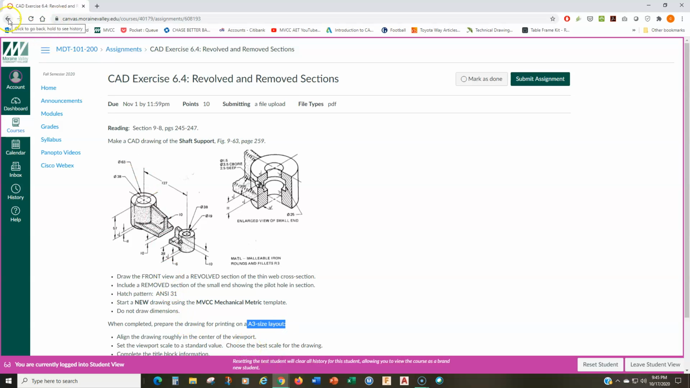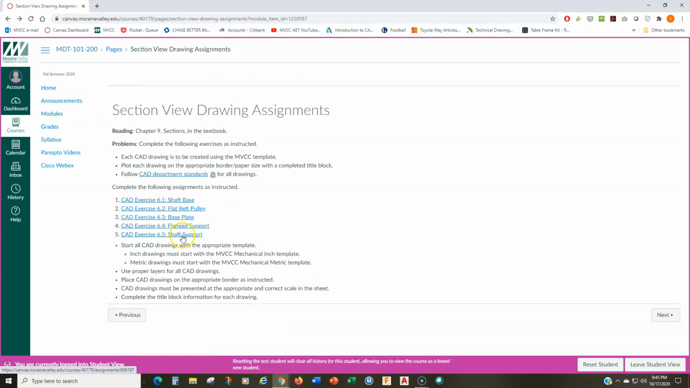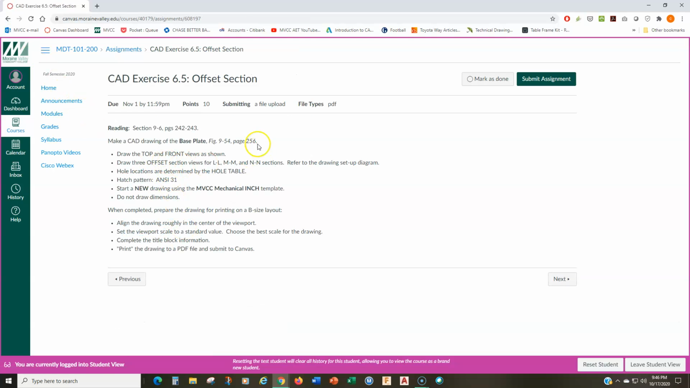And that's it. So let's move on to the last one, which is the shaft support. I don't have a figure for the shaft support here, but it is in your book like the other ones. For this one, what you're going to be drawing is an offset section. An offset section is kind of like a full section, but slightly different. You're going to make an offset section with views L, L, M, M, and N, N. You're going to have to refer to the drawing setup in the textbook to understand what each one of these means.